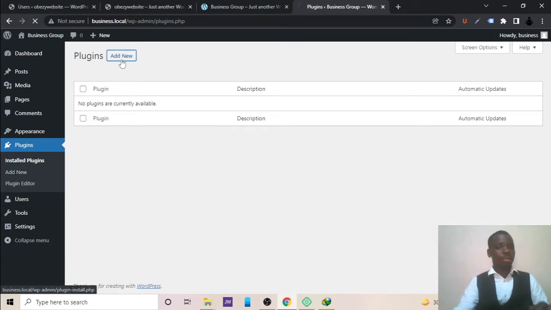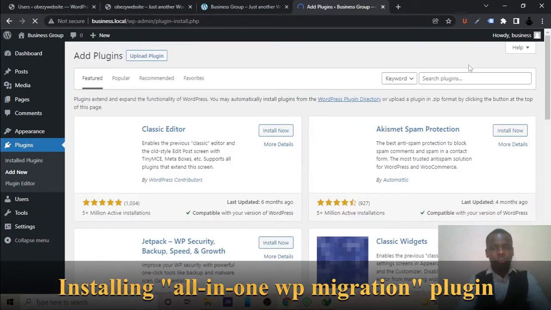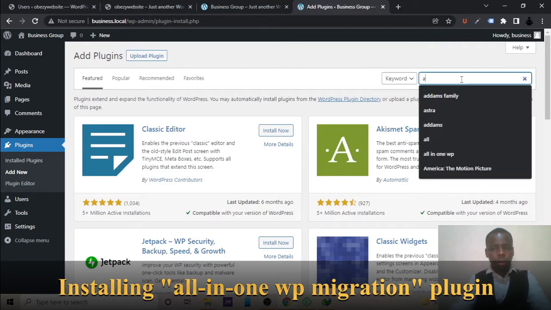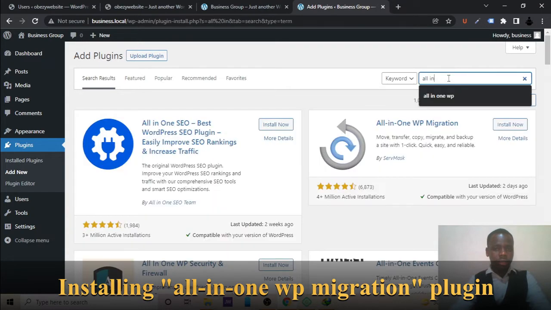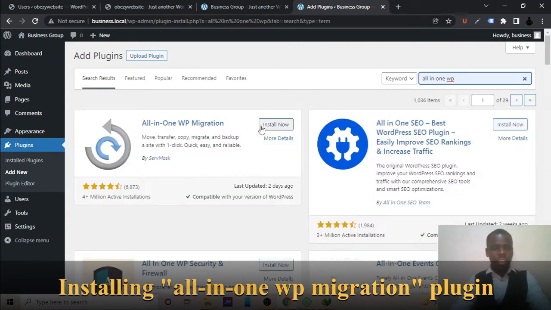So I'm going to add new, and this is the plugin I need: All in One WP Migration. It has like 4 million active installs. So that's what we need. I'll click install now. And then, like all plugins, after installing, I'll activate it. It has installed, and I'll activate it.